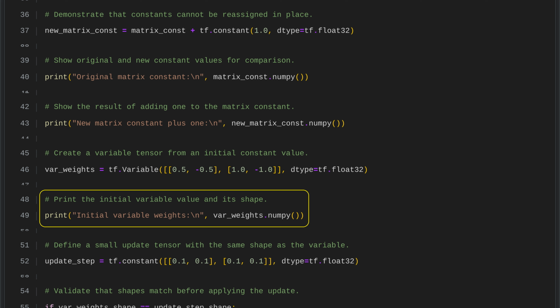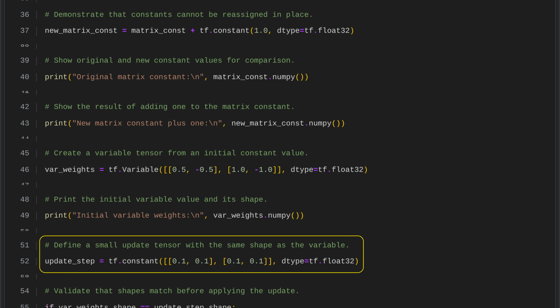We create a small update tensor using TensorFlow's constant function, defined as a 2x2 matrix where every entry is 0.1. Its data type is set to 32-bit floating point. By matching both the shape and data type of the variable it will update, this tensor can be used smoothly in later operations without type or dimension mismatches.